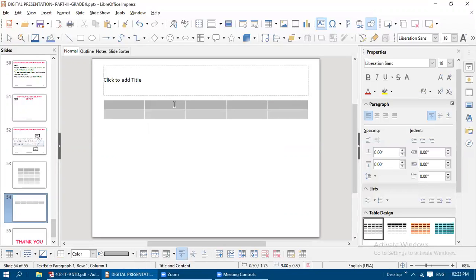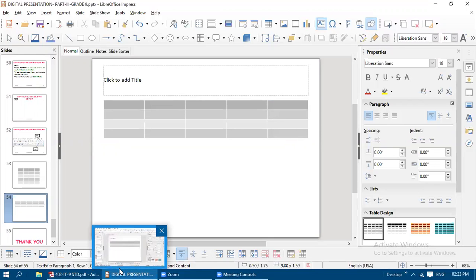See, if I press the tab key, it will move to the next cell. If you want to insert a new row, just press the tab key again. It will insert the new row by pressing the tab key. So if you place the cursor at the end of the last cell in the table, and you want to insert a new row, just press the tab key, it will insert a new row. So like this also you can insert a new row in the table.